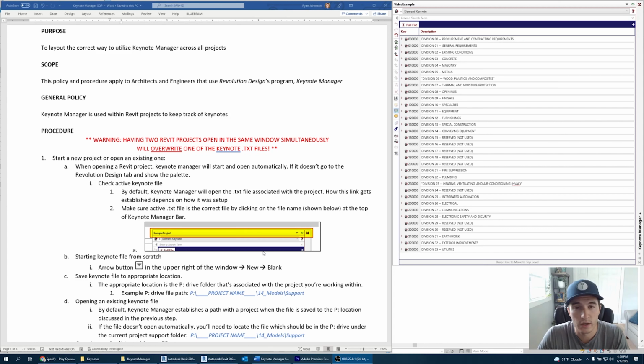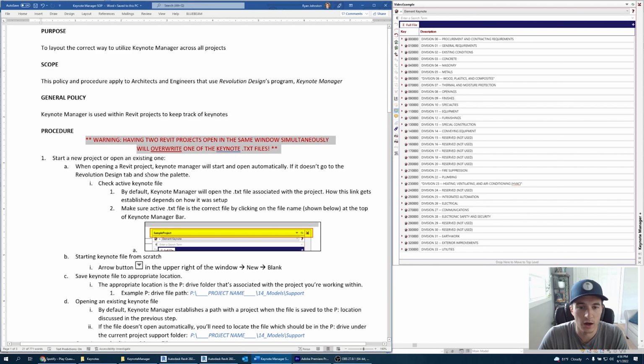Hi, today we're going to be talking about Keynote Manager, how to use it effectively, and what the best practices are. So before we even get started with this, I want to bring across a warning. Having two Revit projects open in the same window will overwrite one of the Keynote text files.